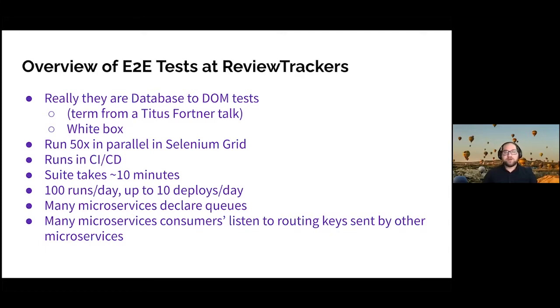We run them heavily in parallel using a Selenium grid infrastructure. They run in CI/CD. They take around 10 minutes for the whole suite. With our team of developers, they run about 100 times a day. And then right before deploy, the tests run, and we do a lot of deploys. So these tests get a lot of use.